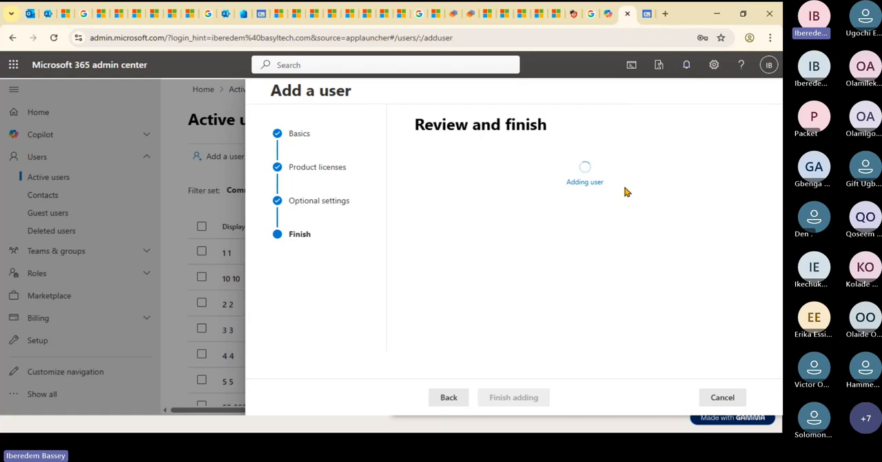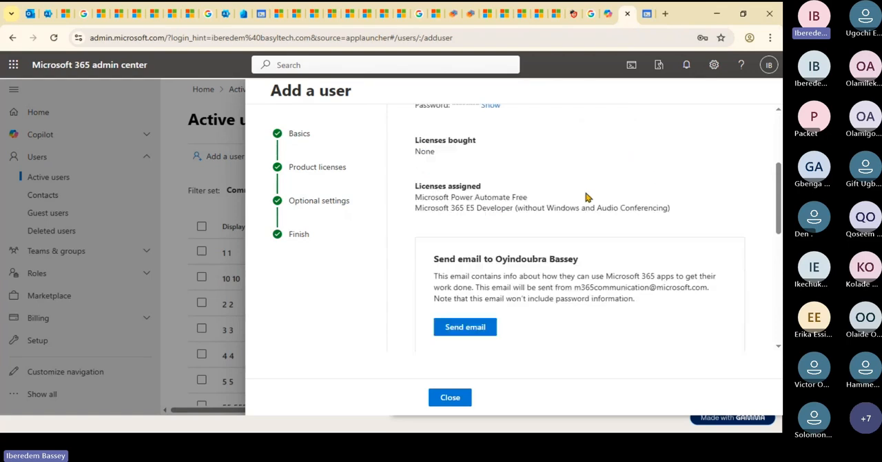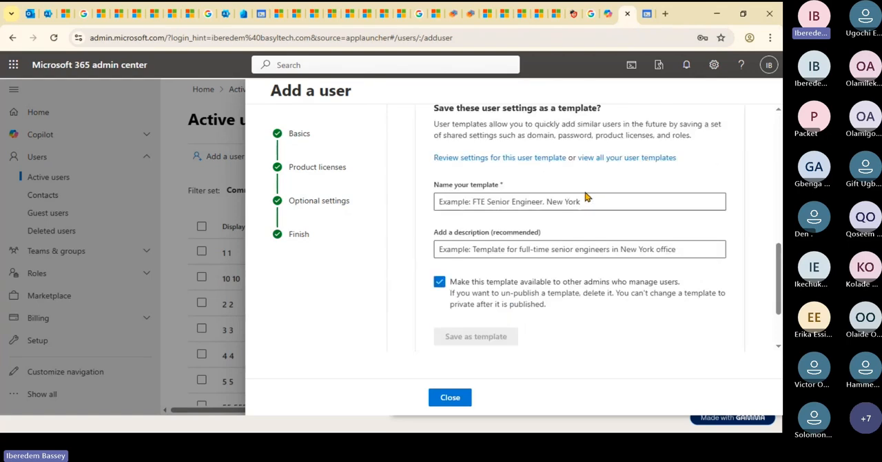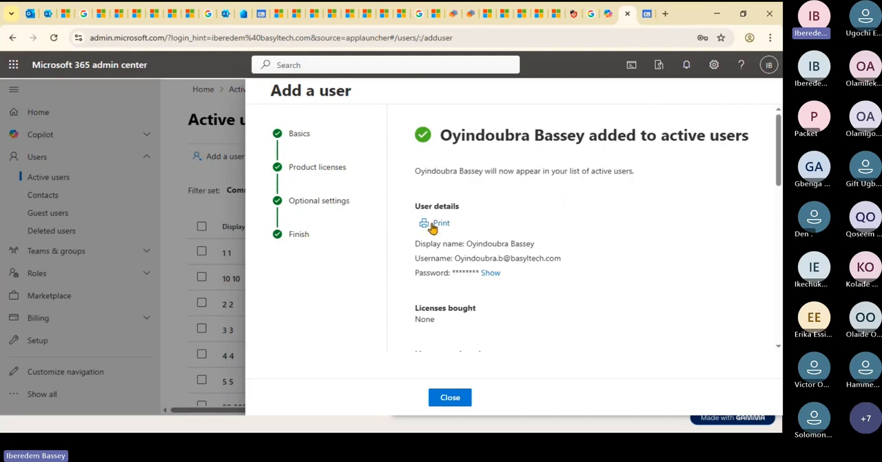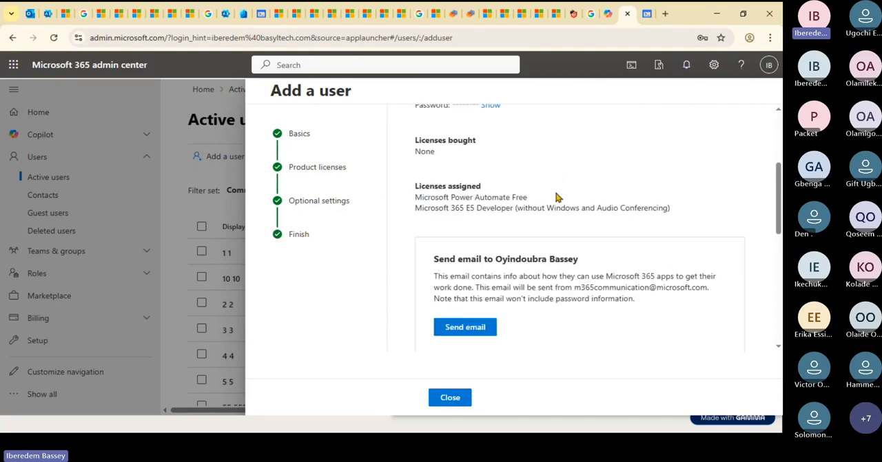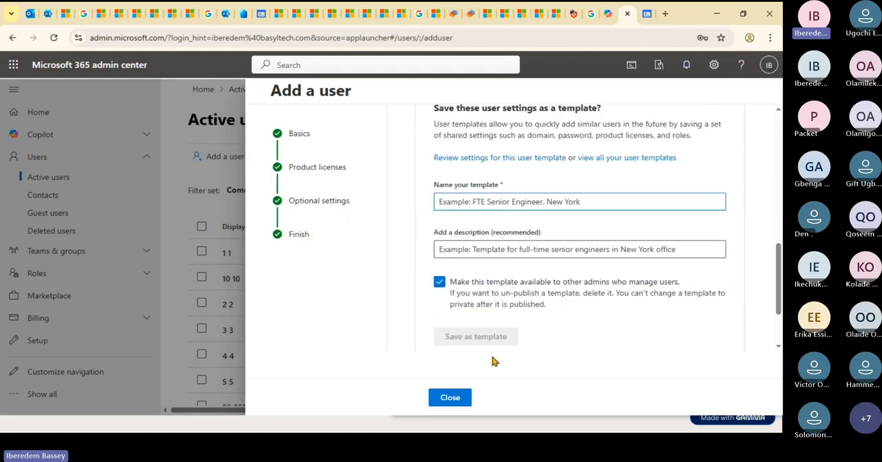Now, another thing I need you to understand is with respect to the password. I'll still show you, it's just for testing purposes. This is where you can show the password and log into the user details and proceed as the case may be. You can print the details for the user, and then we are done with this, so we can close. This way you can name the template for this addition, which I talked about, save it and proceed. So let me close this. We are done. We added the user.